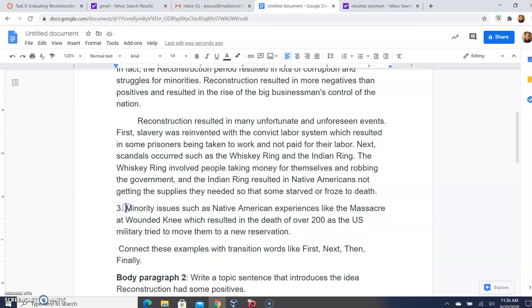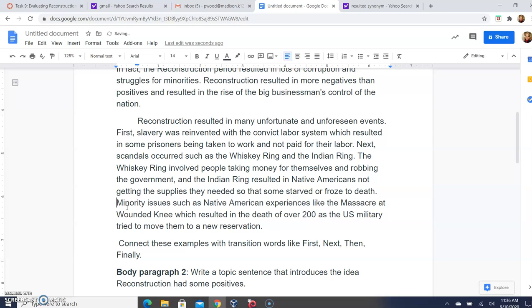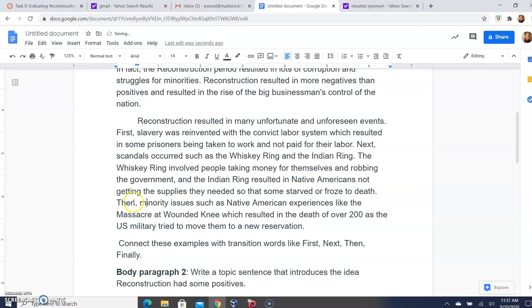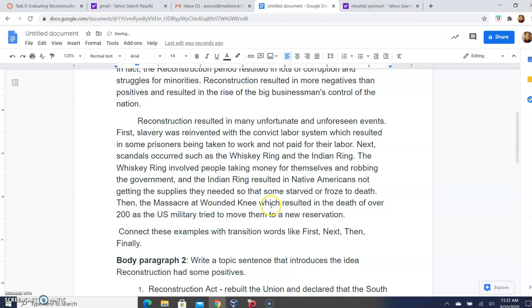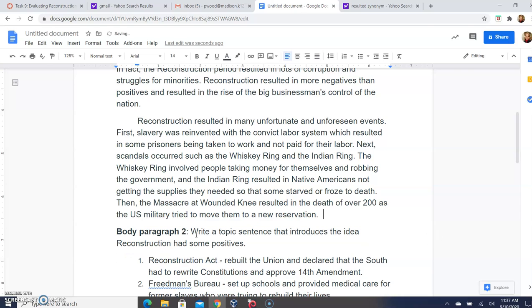And then I would say, "Then," I think I'll use "then" because I was just talking about the Native Americans. Then, minority issues such as... so I'm going to change this. Then, the massacre at Wounded Knee resulted in the death of over 200 as the U.S. military tried to move them to a new reservation. All right. Now I'm going to delete this sentence, connect these examples, and we're done with that paragraph.